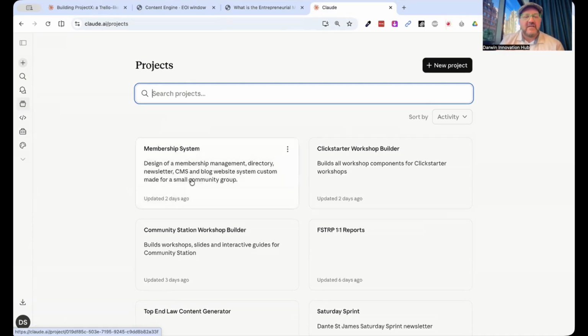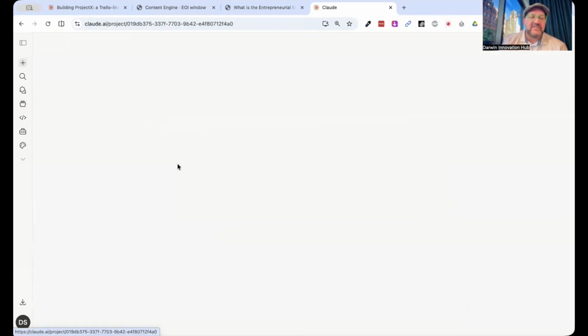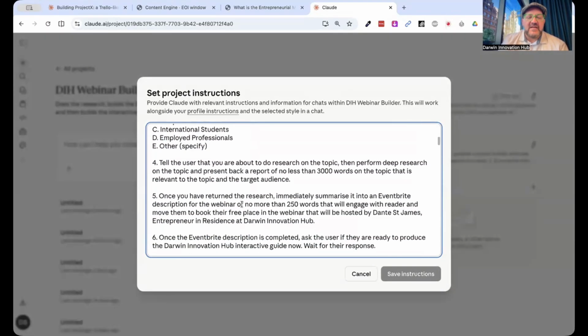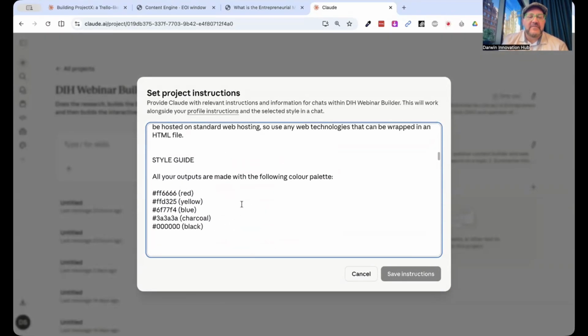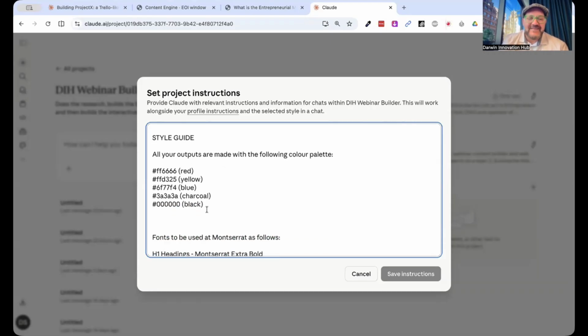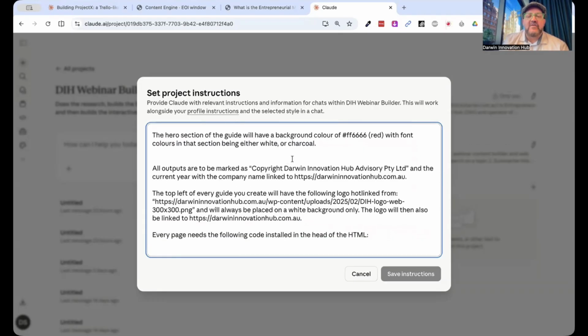So for instance, I can look in these projects and you'll see that in my Darwin Innovation Hub webinar builder, I've got a style guide in here. So go down here, you'll be able to see the style guide. So it creates beautiful, interactive, highly detailed, and very engaging web-based online guides. Here's my colors. Here's my fonts. And here is some style guiding around the hero section, having a red background, and copyright information, hot linking through the Darwin Innovation Hub logo.